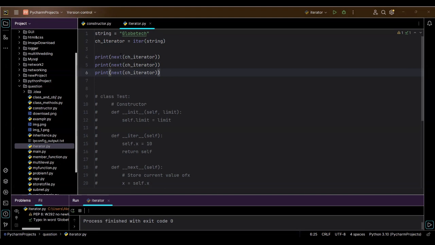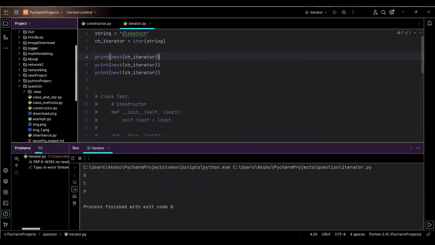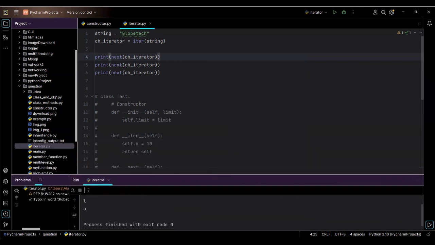When I call it the first time, we fetch the value G. In the next state, we are going to get the value L, and next, I'm going to get the value O. In the same way, I can call each and every character with the next method. When I run the program, you can see the result G, L, and O. So I can use a loop to iterate over this iterator and get all the values.